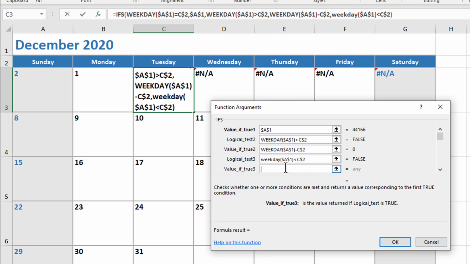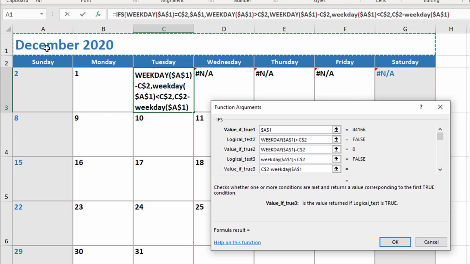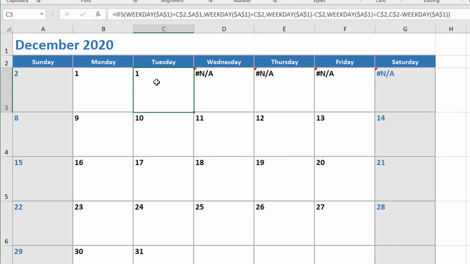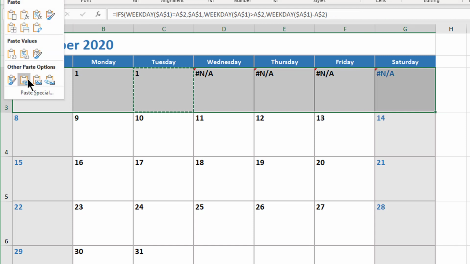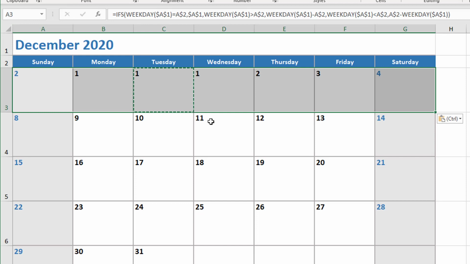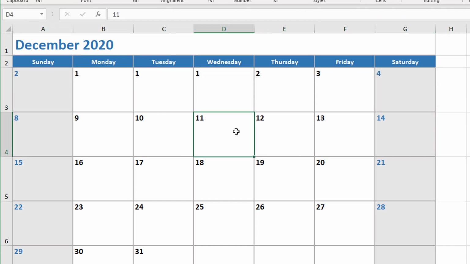Now, if it is true, what do I want to have happen going forward? Well, once again, I'm a little bit curious, but I'm going to write my function slightly different. I'm going to take C2, of course, I'm going to do a mixed reference for that, and I'm going to subtract the weekday for A1, which is my main date. And let's see what this produces. I'll click OK, copy that, and I'm going to paste it in all the days of the first week. There it is. All right, so this is going to be pretty useful.